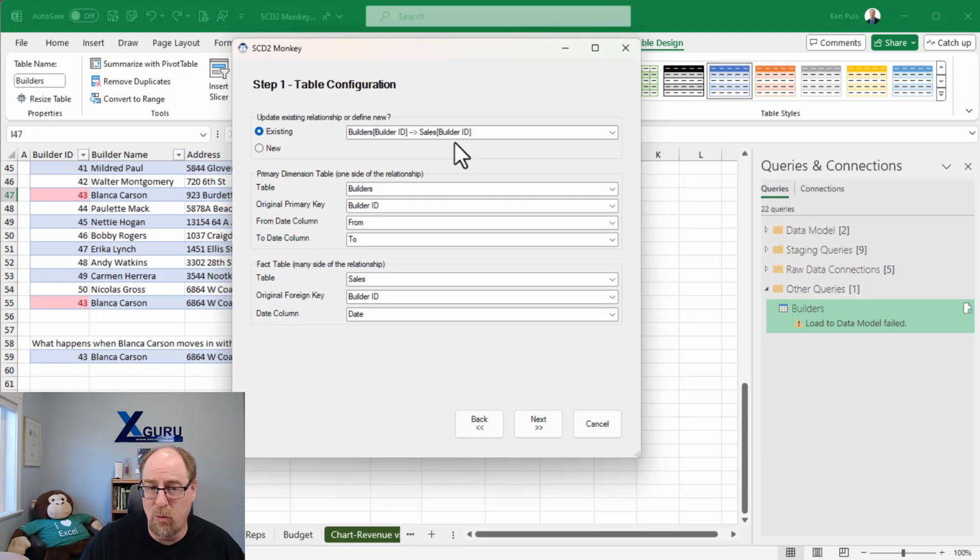So if that's not the right relationship, you can always choose it, and it will give you a list of all of the valid relationships that have those from and to columns in place. And in this case, there's really only one.